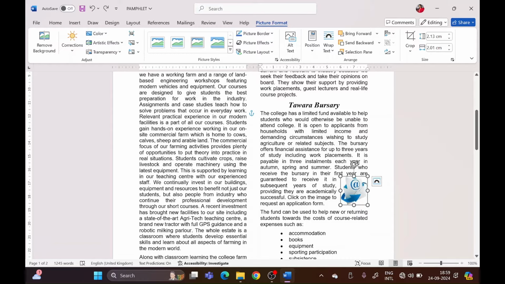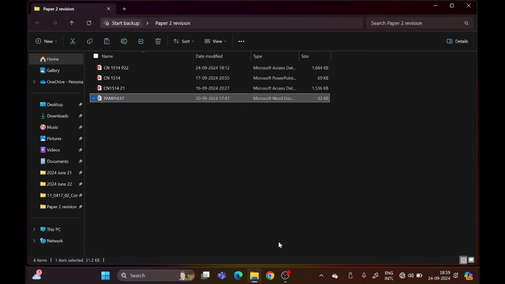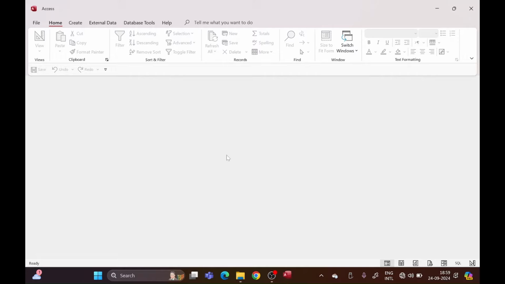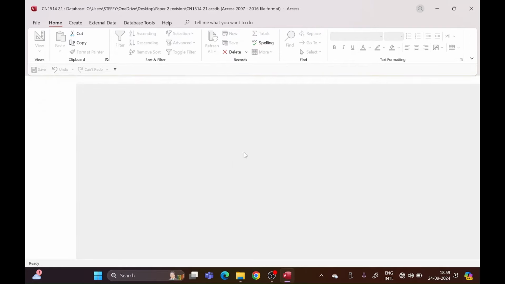Okay, so that's it about the Word document, I guess. All right, I hope that was clear. Now I'm moving on to the database. Okay, so I'm picking two different files.